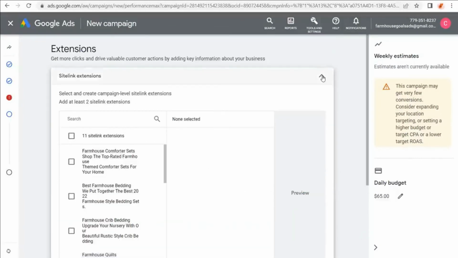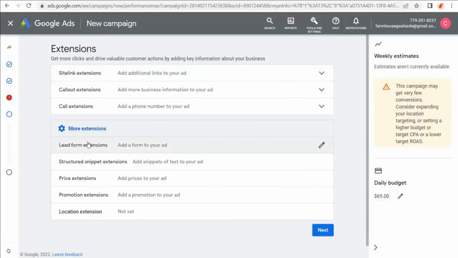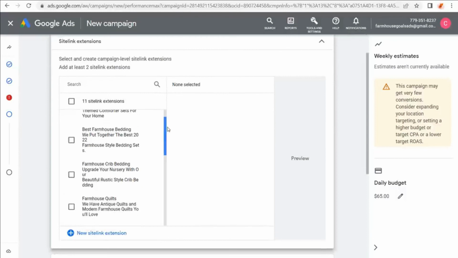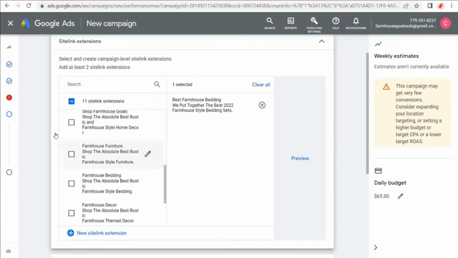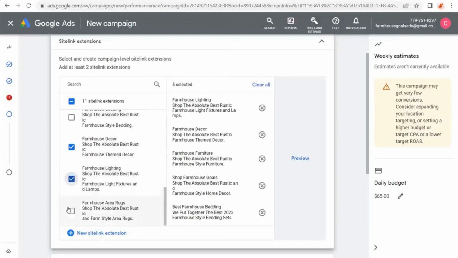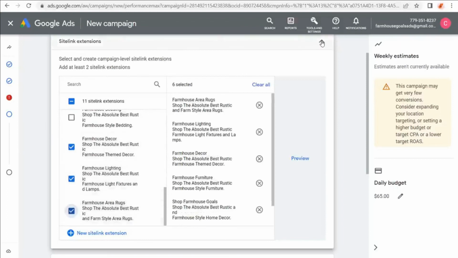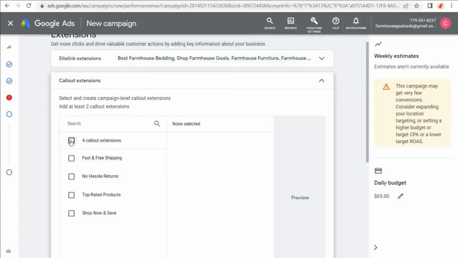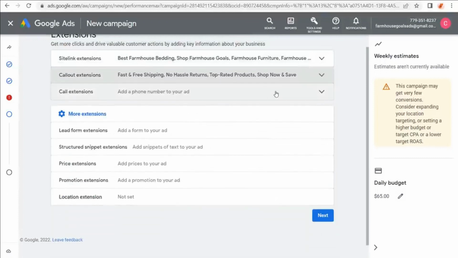And we can also add extensions to Performance Max. So you can see all the same extensions here. So if I just come to site link extensions, I can use some of the ones that I set at the campaign level. So we can do, let's say, best farmhouse bedding. We'll scroll down here, shop farmhouse furniture. We'll do decor, lighting. So some of the different things people are looking for. So we have our site link extensions here. Do the same thing with callout extensions. So we'll select all 4 of our callout extensions.